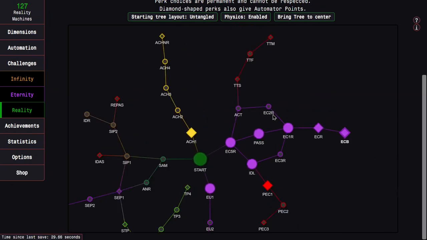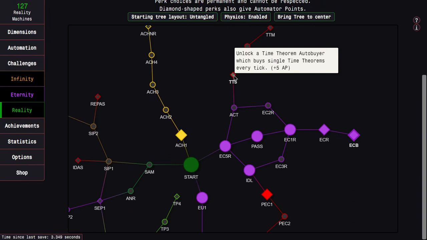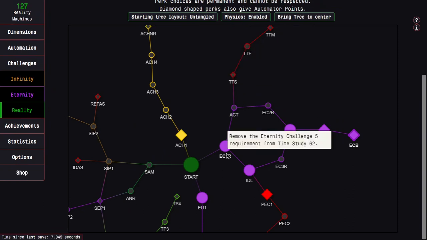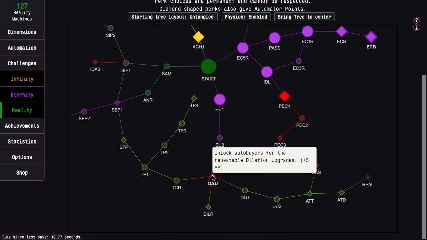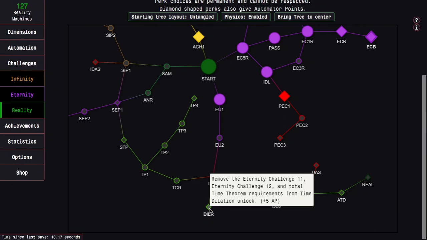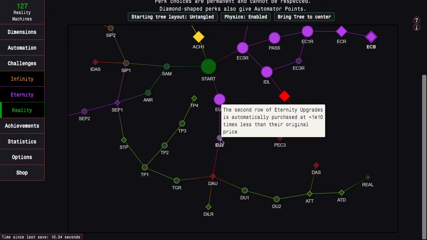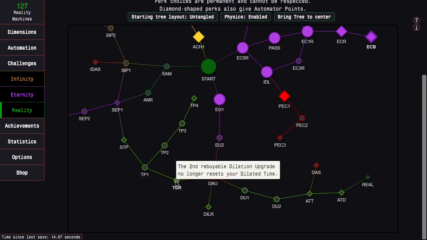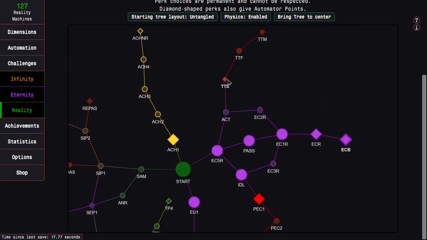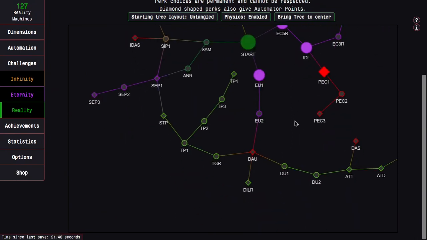There's a number of things I could do. TTS is pretty interesting because it basically gives me that time theorem modifier I wanted. Something like this one unlocks the autobuyer for the repeatable dilation upgrades, which is something I really wanted. Additionally, if I go one further than that, I remove the Eternity Challenge 11 requirement from the dilation unlock, making Eternity Challenge 11, it just completely bypasses it. And I don't need its reward. That seems incredibly powerful. And I get stuff like EU2, which is a pretty good upgrade to begin with. And there's also some stuff here. So I feel like at this point, I just need more perks.